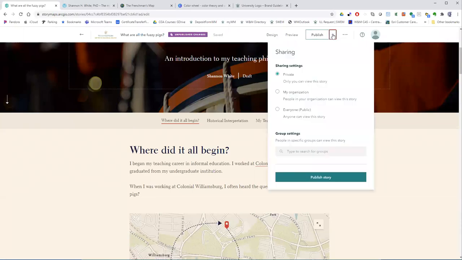If I want to publish it, there are several options that I can choose. The first option is only that I can view this story. That means that even if I give you the URL, you cannot see my story. If I share this with my organization, people within my organization, which in this case would be William and Mary, would be able to view the story. It means that you have to have a login and you have to be able to have access to that login to do that particular sharing. So this might be a good option if you don't want to share it out publicly with the world, but you do want to share the link with your instructor.